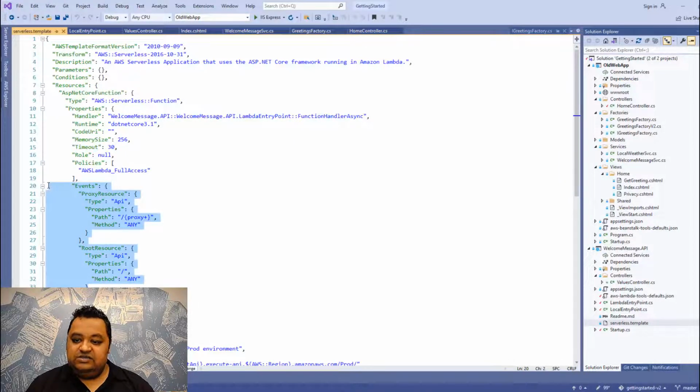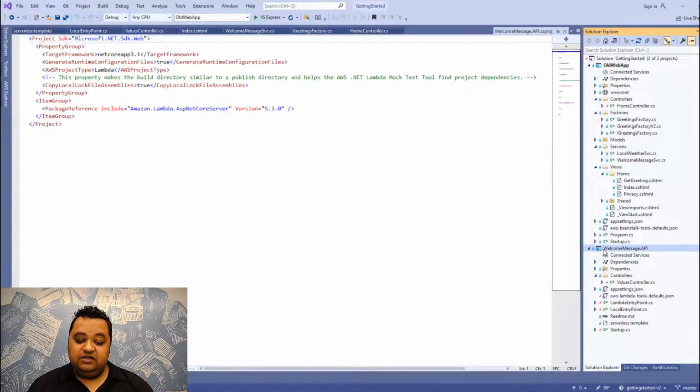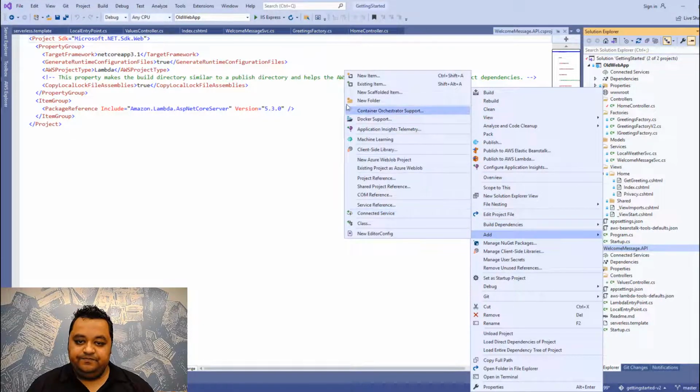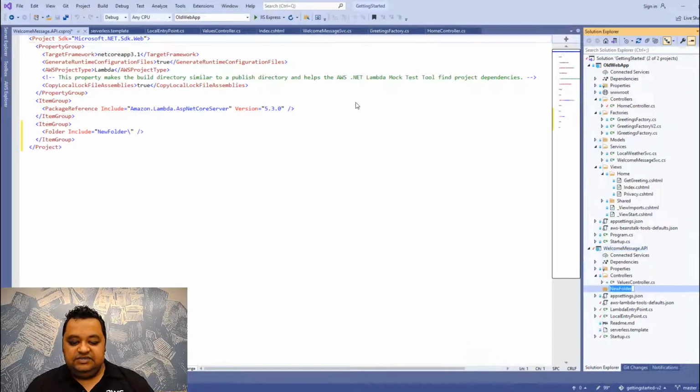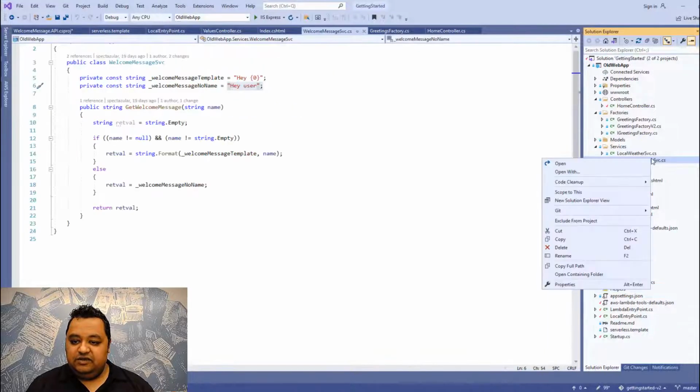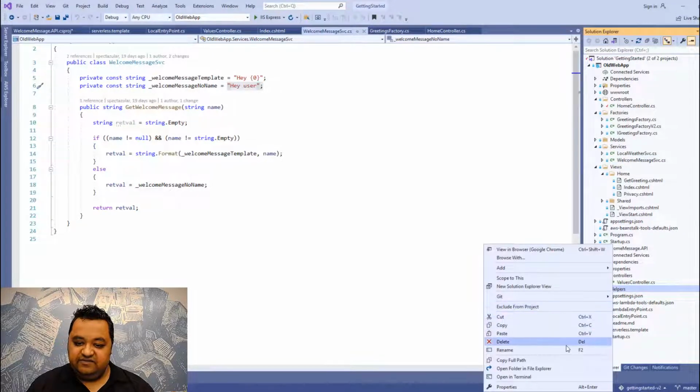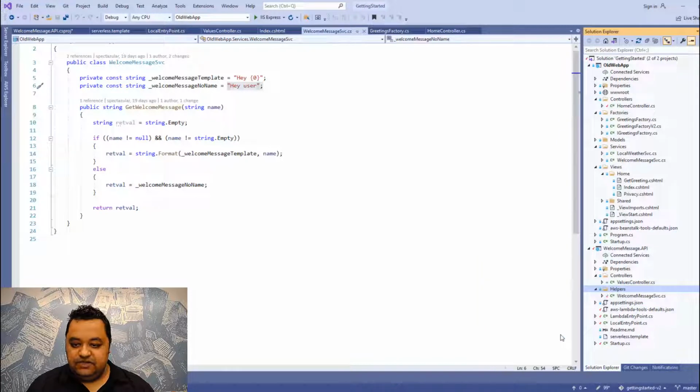What we do want to do is go ahead and make a new folder to host our business logic inside of the welcome message API project. So right click, add a new folder, and let's call it helpers. I'm going to go back to my old web app project and copy the welcome message service class, and then paste that into my helpers folder inside of my Lambda function. Cool, so that's been copied across.